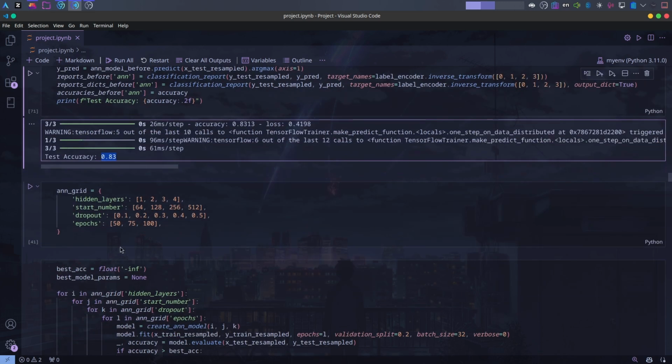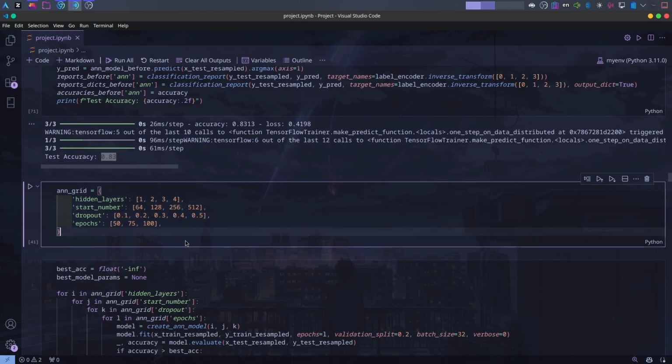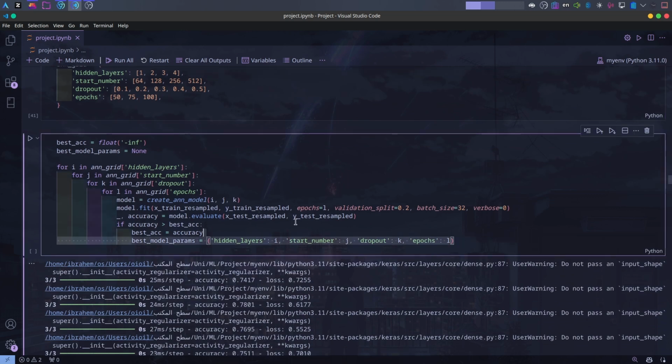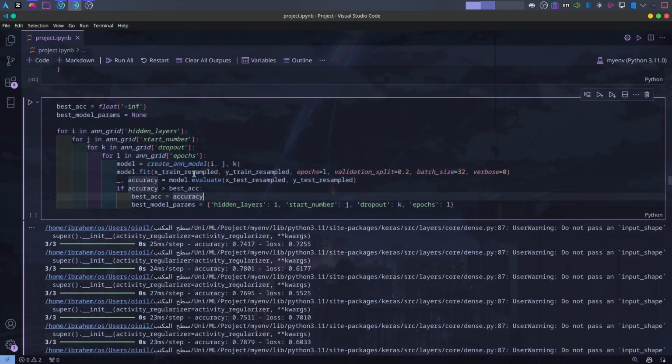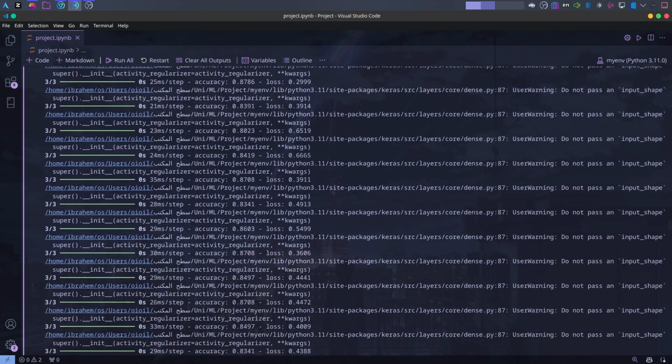And after that, I defined a grid for training the model with different numbers of hidden layers, start number, dropout, and epochs. And here I just used brute force to train models of those parameters. So this training took around an hour and a half, I guess, or an hour and 20 minutes. So it took a long time.